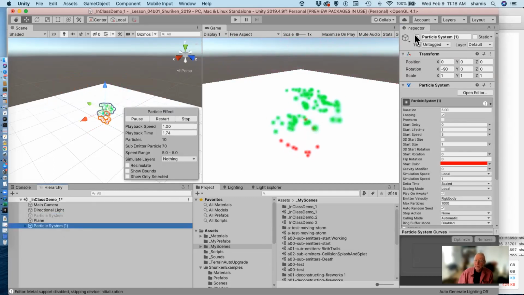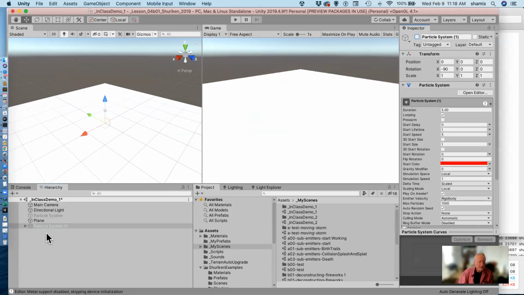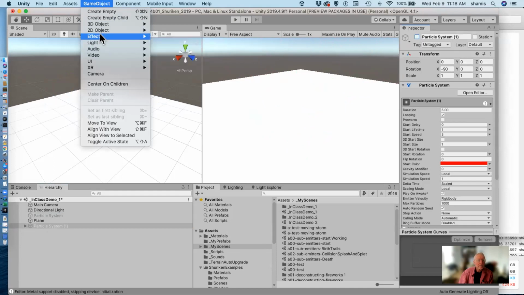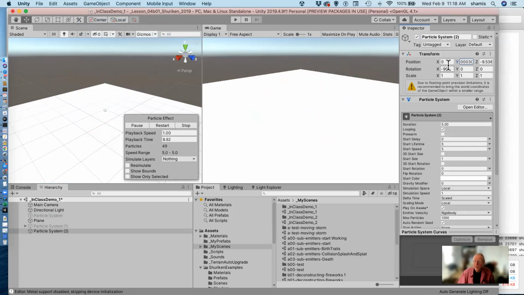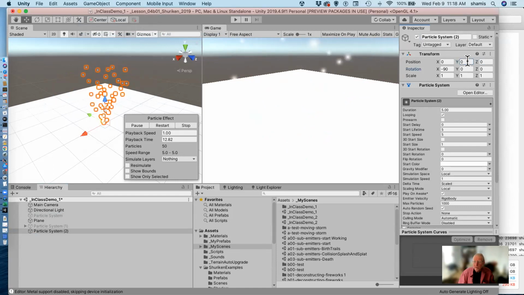And just to start with here, I'll make a new particle system. It's under effects and it's particle system. And I'll set its position here to be right in the center. So here's my little particle system.